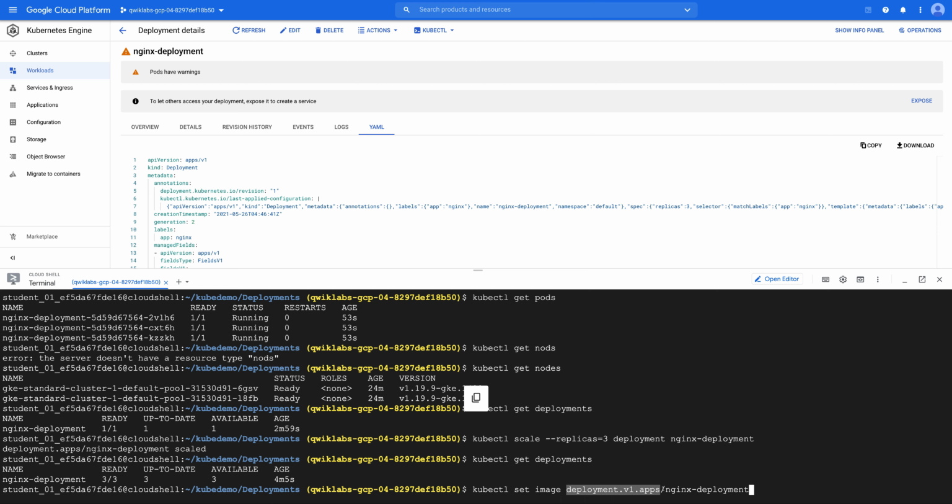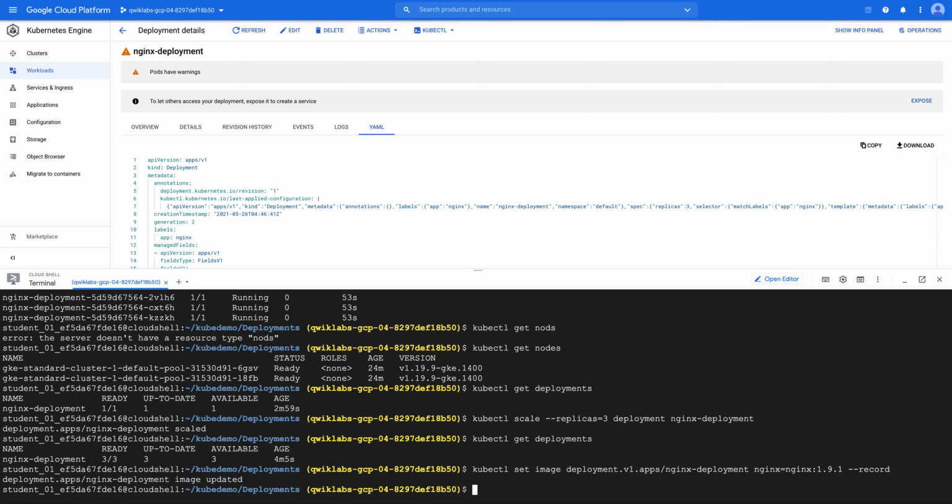Here deployment.v1.apps is the folder where we have information available, and then this is the target deployment, and then nginx:1.9.1 --record. What it will do is update the Nginx version which we have deployed to 1.9.1. So the image is updated.